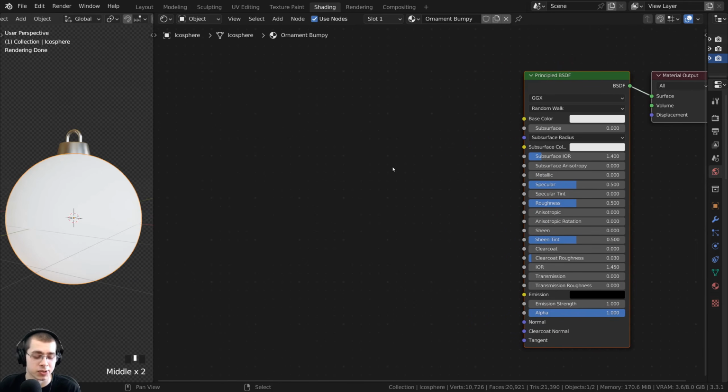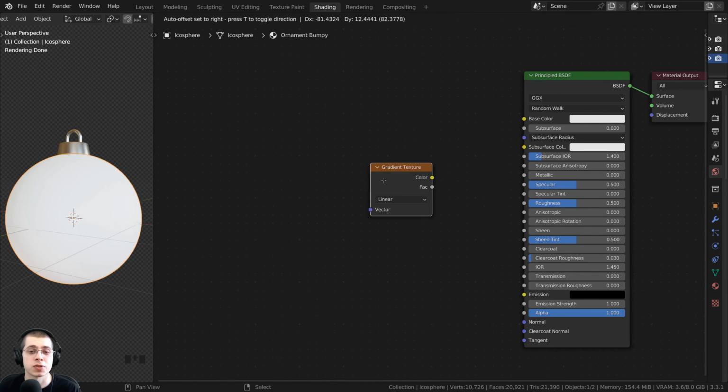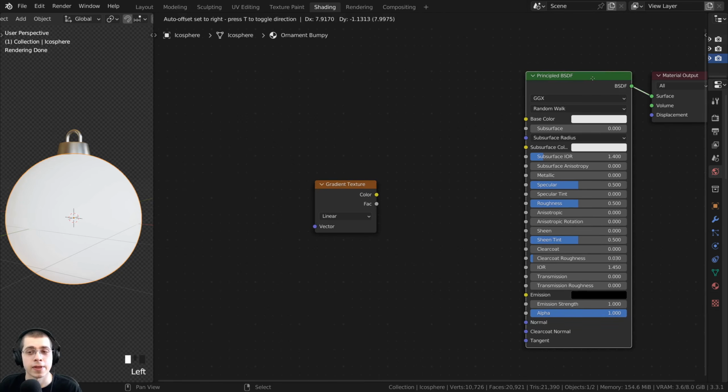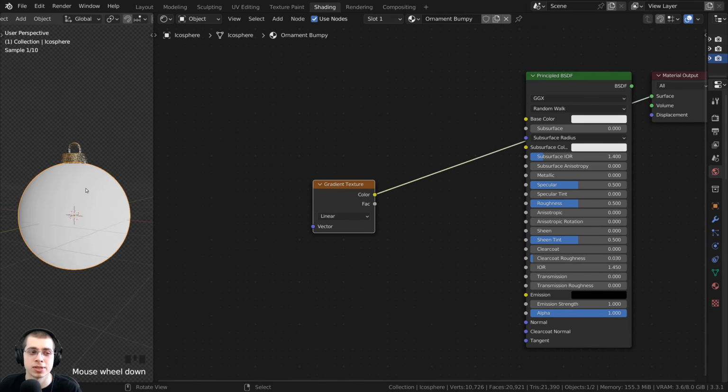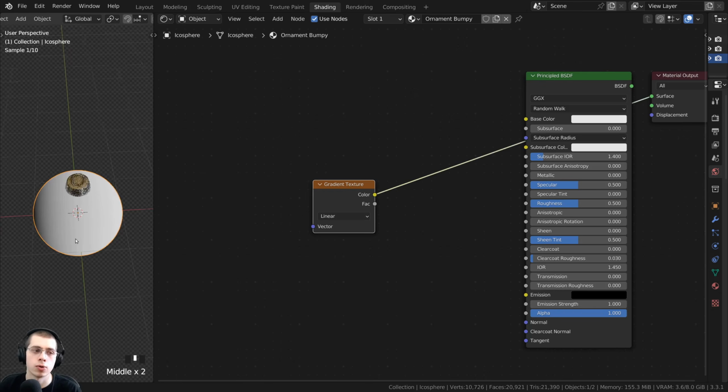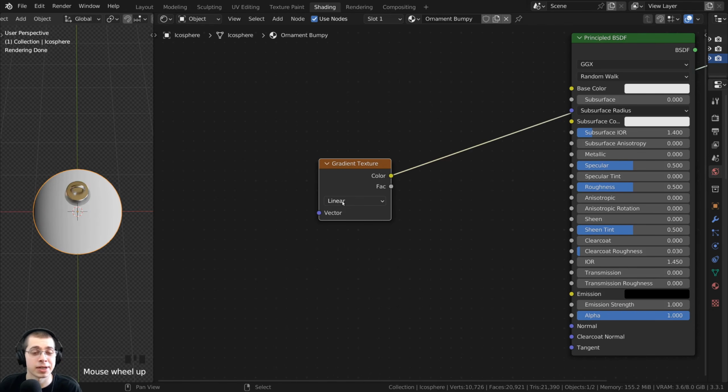So to create that texture, I'm going to press Shift A. I will go to the search, and I'm going to search for the gradient texture. Let's just stick the gradient here, and then using the feature of the Node Wrangler add-on, I can hold down the Control and Shift key and then select different nodes, and that way we can preview the node on the object.